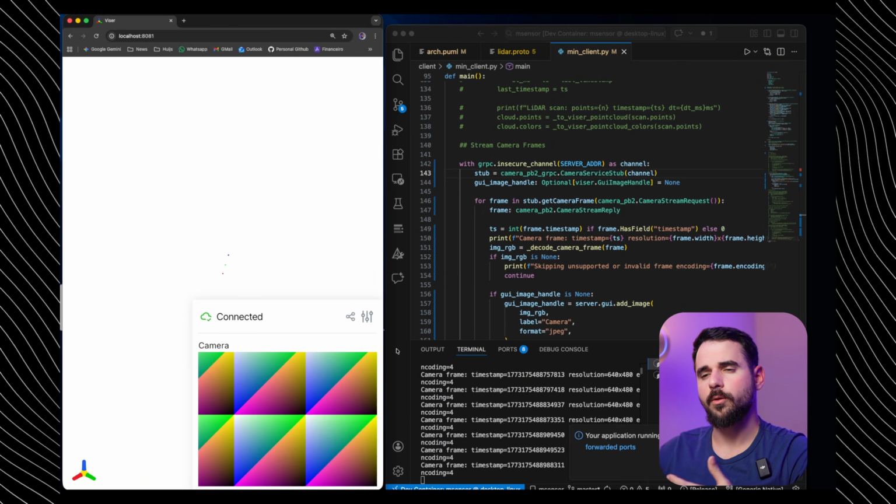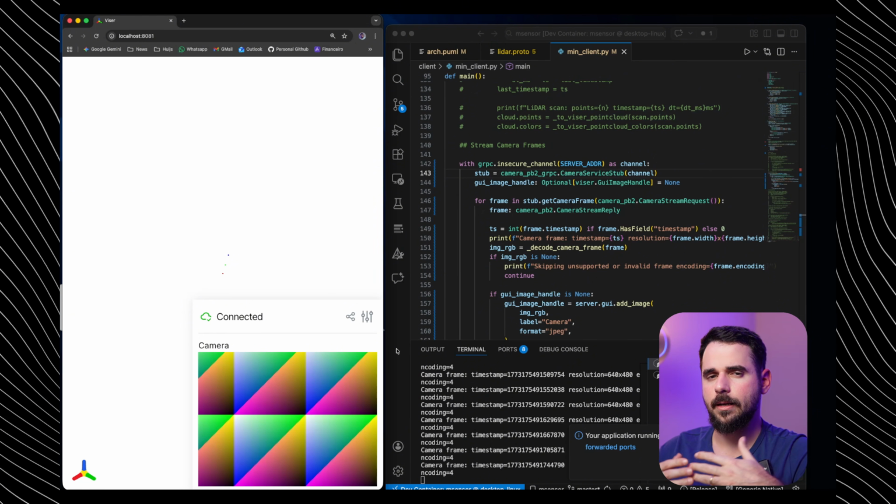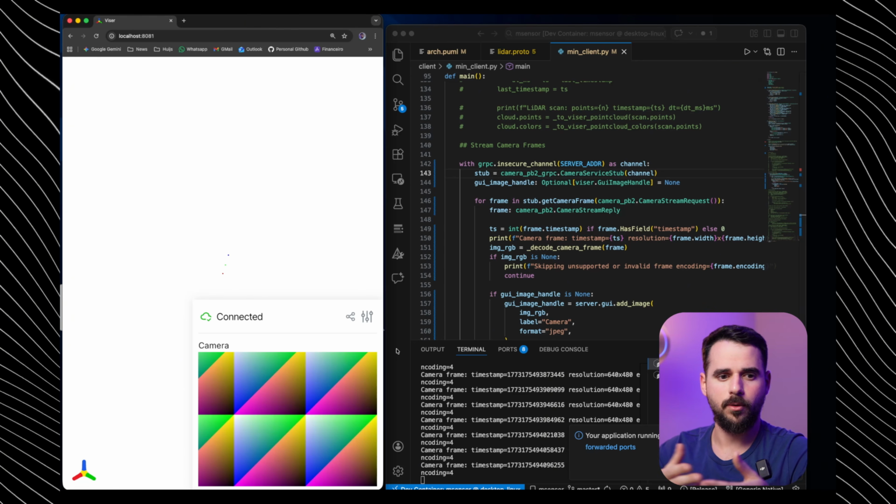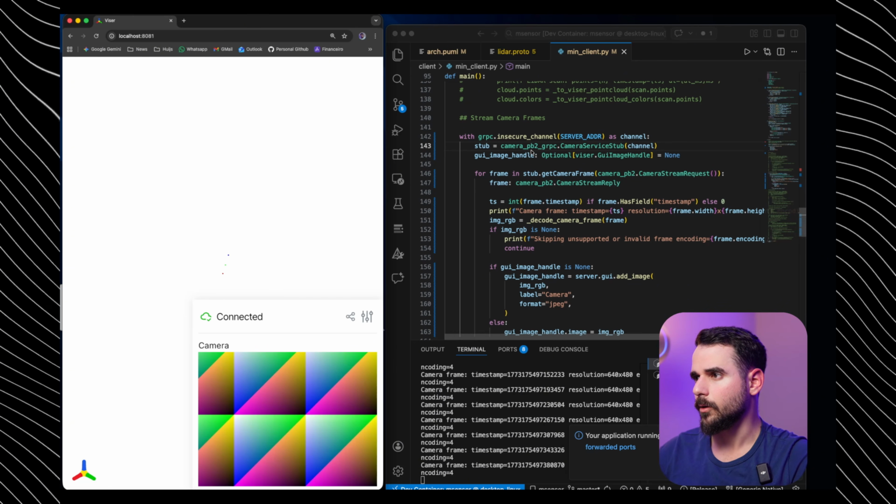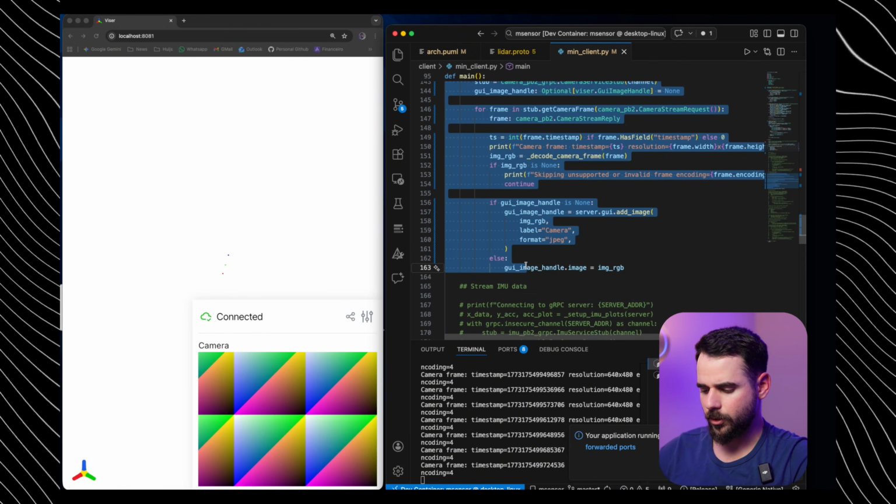Again, this is just to show, this is a simulation. This is just to show you that it is that easy to also get information from a real robot, and we will see this later on. So here with Viser, I can render camera images.